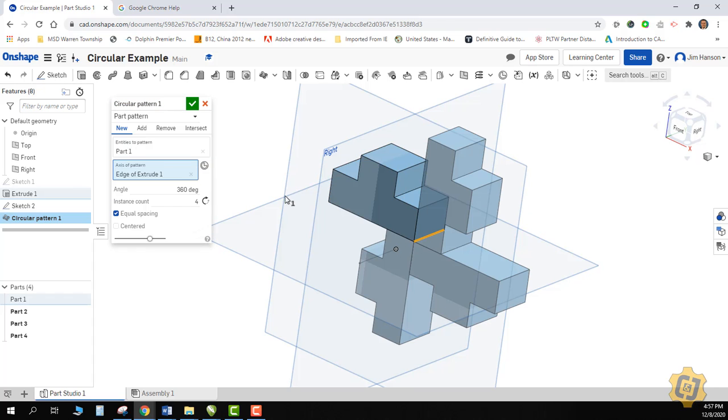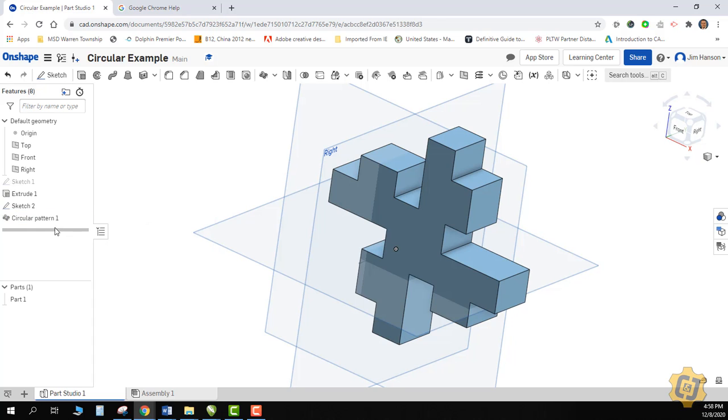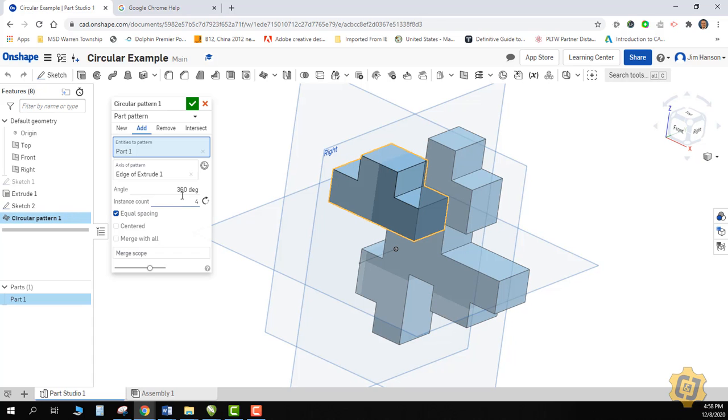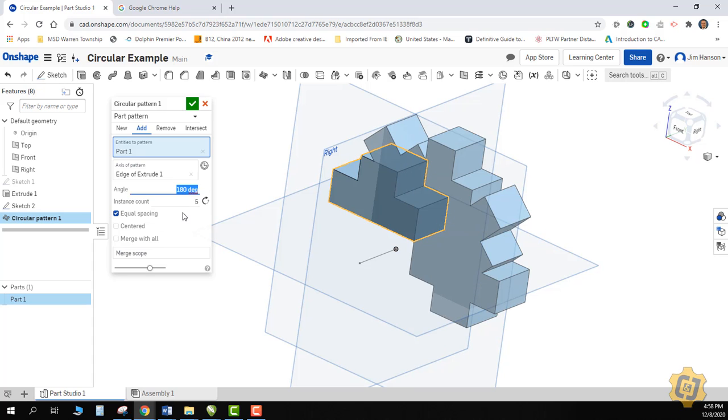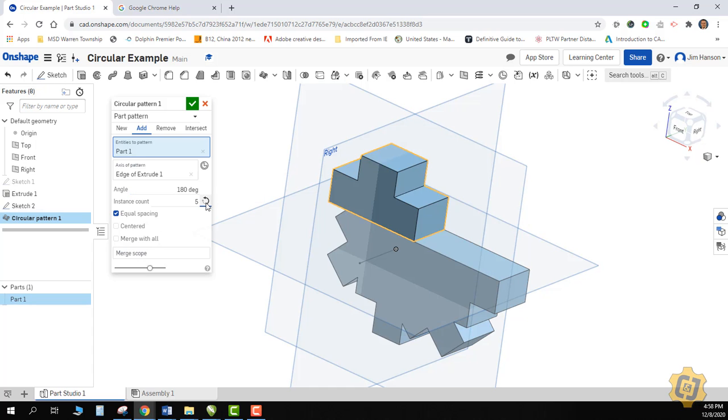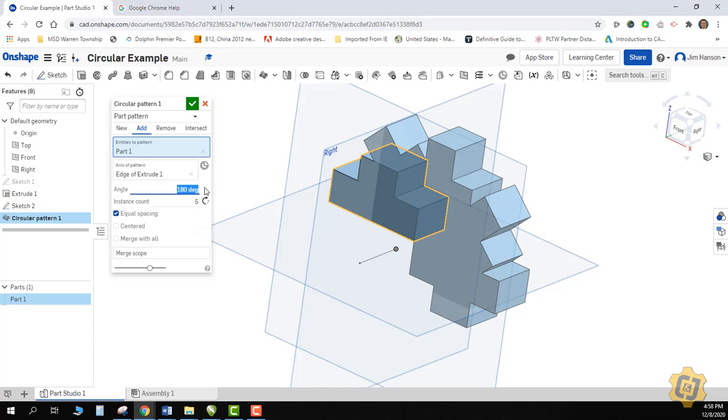For whatever reason, it wants to jump to new, and it's exploding this out into four separate parts, and that's not what I want. So I'm going to go ahead and click on Add. And as soon as I do that, it will merge them together, and they'll all become one part. But there was a lot more inside there. Here is where you can change the quantity. Here is where you can also change the angle. All those things that I had in 2D mode are also here. And then I can also change the direction that I want that 180 degrees to go.